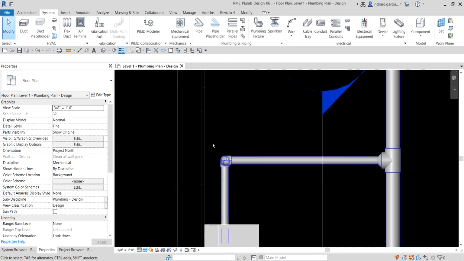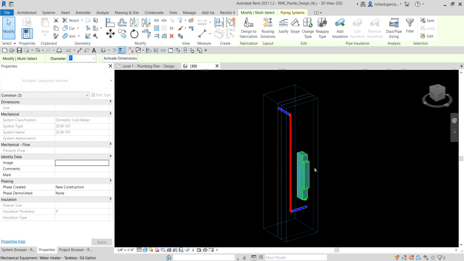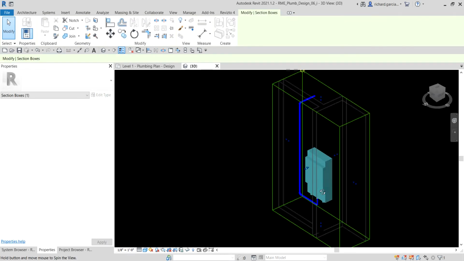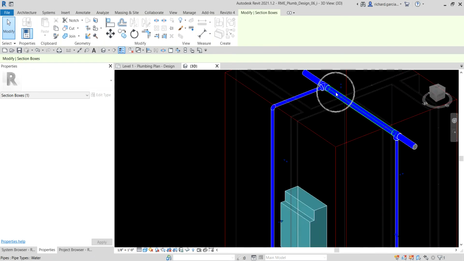So I will select this pipe here, and then I'll select selection box. And there you go. So that's what happens. So that's our equipment. And then there's our main supply pipe.